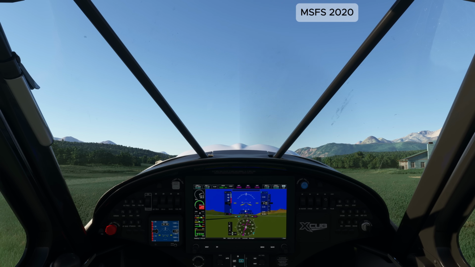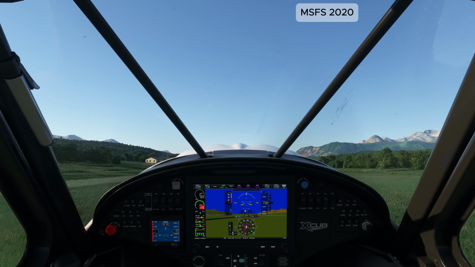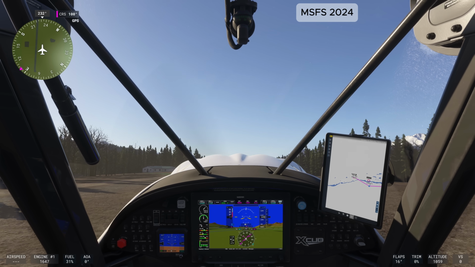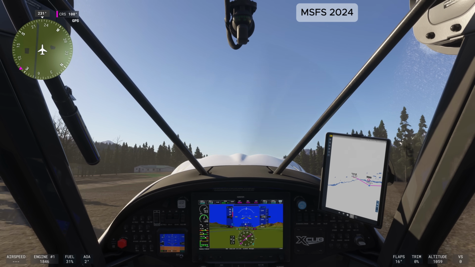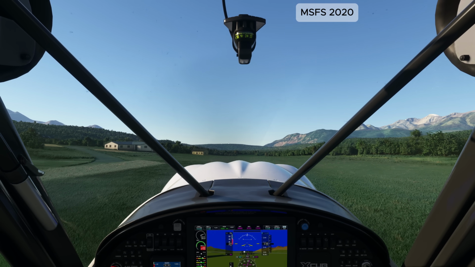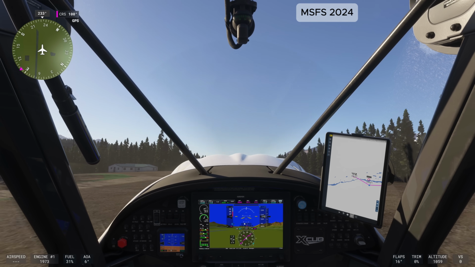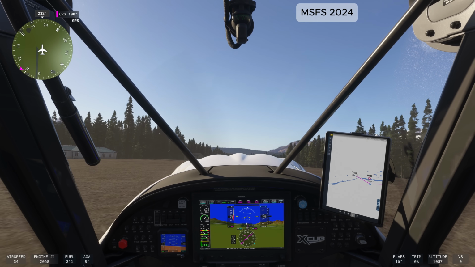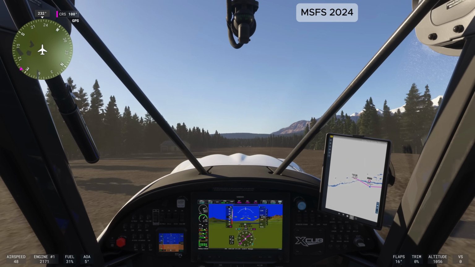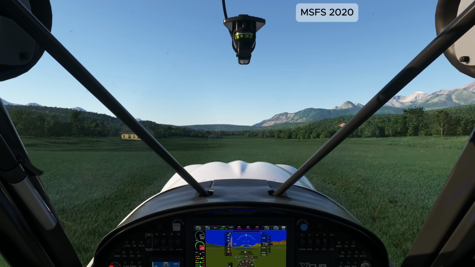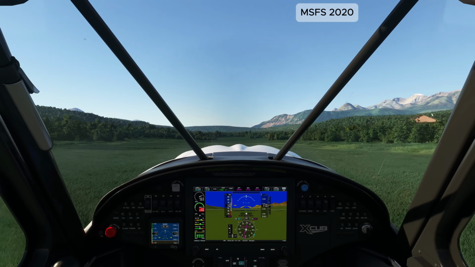I wanted to make a video showing 2020 versus 2024 side by side. What I did was I took the same plane, the NX Cub, and I took off from the same airport, landed at the same airport using the same graphic settings. This is Graham 48AK that we're taking off from, and we're going to be landing at Victory OAK6. It's one of my favorites.